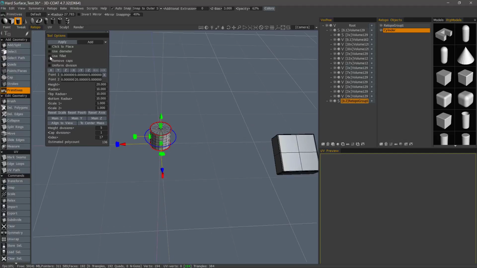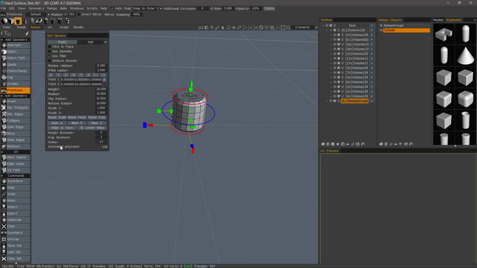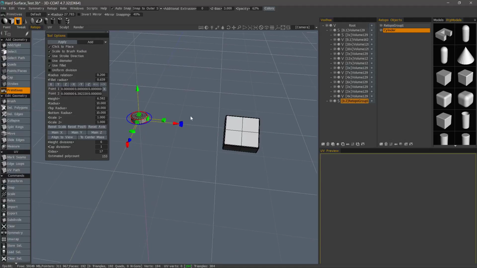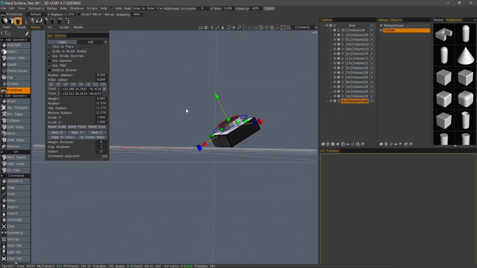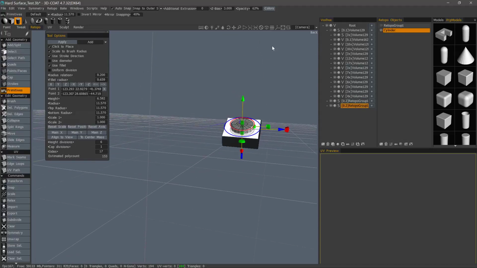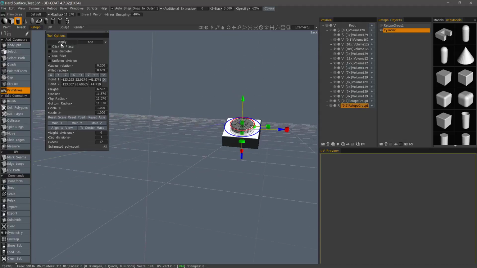And again, if I want, I can remove caps. I also have the fillet option here. And should I add more height divisions, you'll notice it gives me more geometry to refine that fillet. Let's scale that down. And what I'll do is use our click to place option again. Use my bracket keys. And I'll click. Now let's push it in just a bit. I need to go ahead and hit apply. That's going to commit it to the layer.